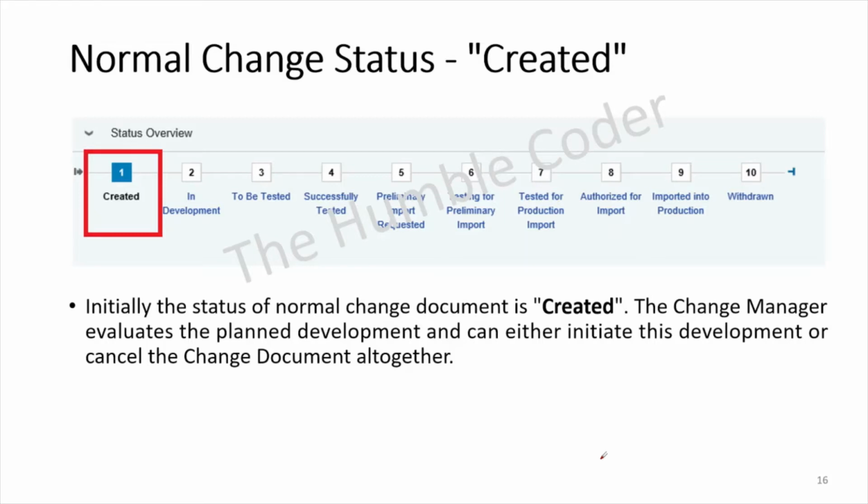So normal change in status created. Initially, the status of a normal change document is created. The change manager evaluates the planned development and can either initiate this development or cancel the change document altogether. So we have seen that previously the request for change was set to development, and once the request for change is set to development, it is after that the workflow of normal change starts. So initially the normal change will be in status created.